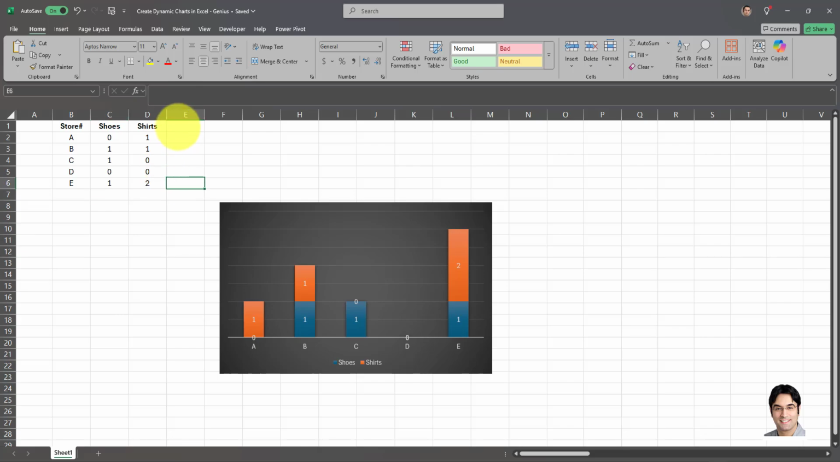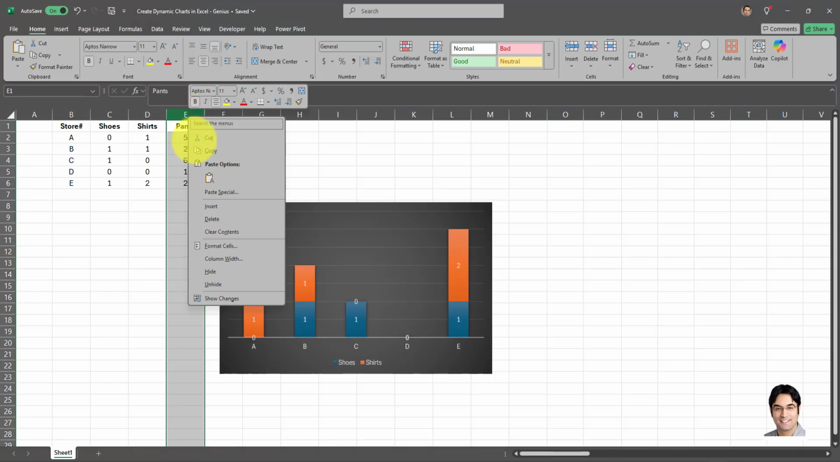Here's an example. Let's say we add a brand new data category here and we name it pants. And let's just add some random data over here. As you can see here, this new category has not been added to our stack bar chart. And also if we add a new store, say we add a store named store F, that won't be added either. So how to create a stack bar chart that expands automatically and is entirely dynamic?